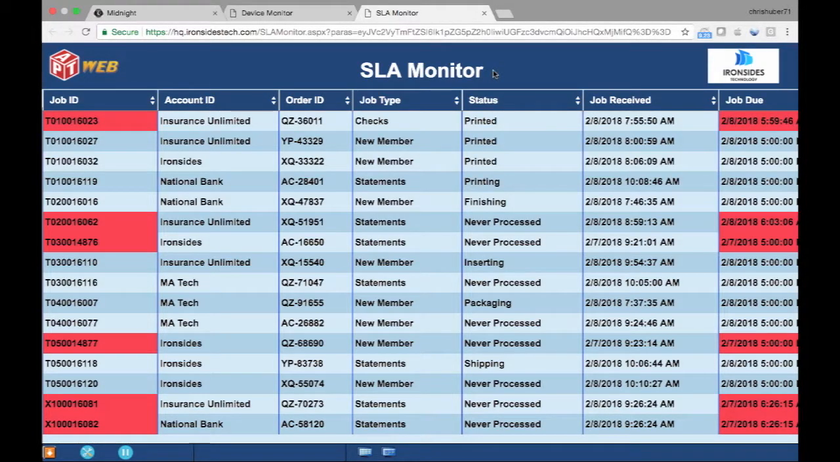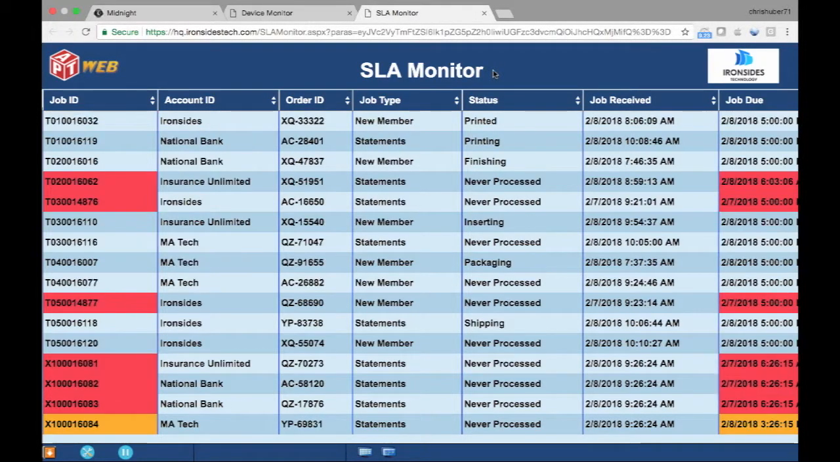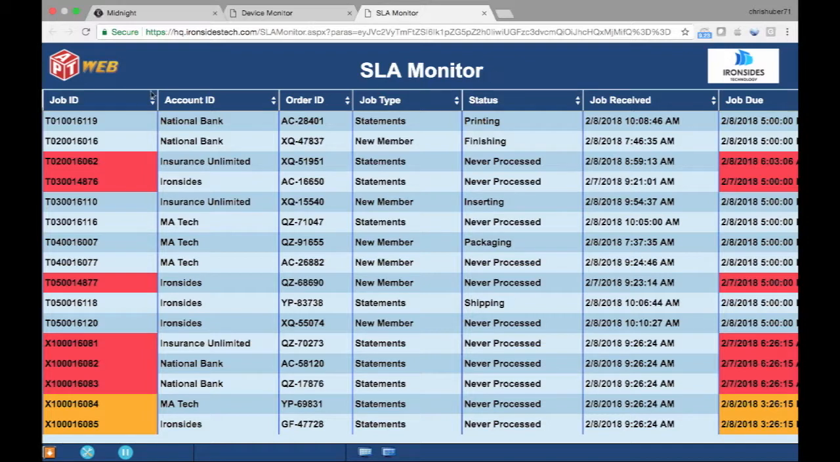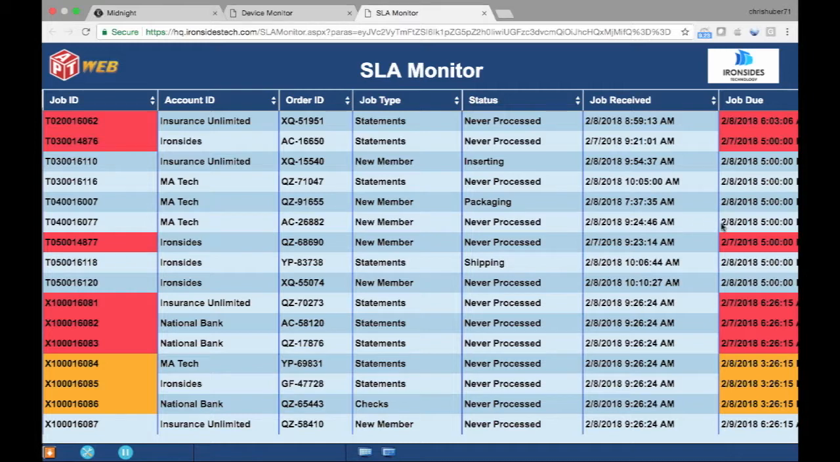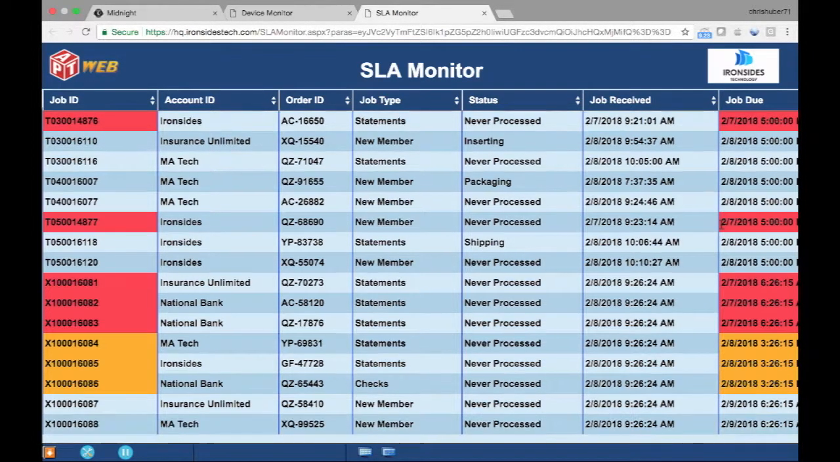So inside the SLA monitor, I see a list of all of the jobs and their various statuses in process on the shop floor. And this will give me not only the job information and the customer, but also order ID, which syncs up with the order number in Midnight, the status, when it was received and when it was due. And it also color codes these, which makes it easy to spot various status codes. So that's the SLA monitor.